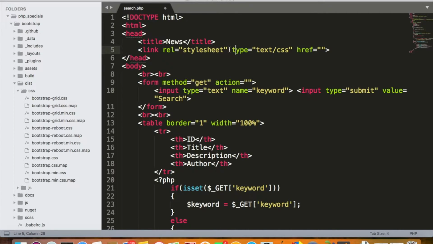You may or may not have this attribute, it doesn't matter, but it is always good practice to define a type attribute for scripts and CSS. So these two attributes you need to define before you mention the path of the CSS file: rel equals stylesheet and type equals text/css. After giving these two attributes in the link tag, I need to define the path of the CSS file that I'm about to use.